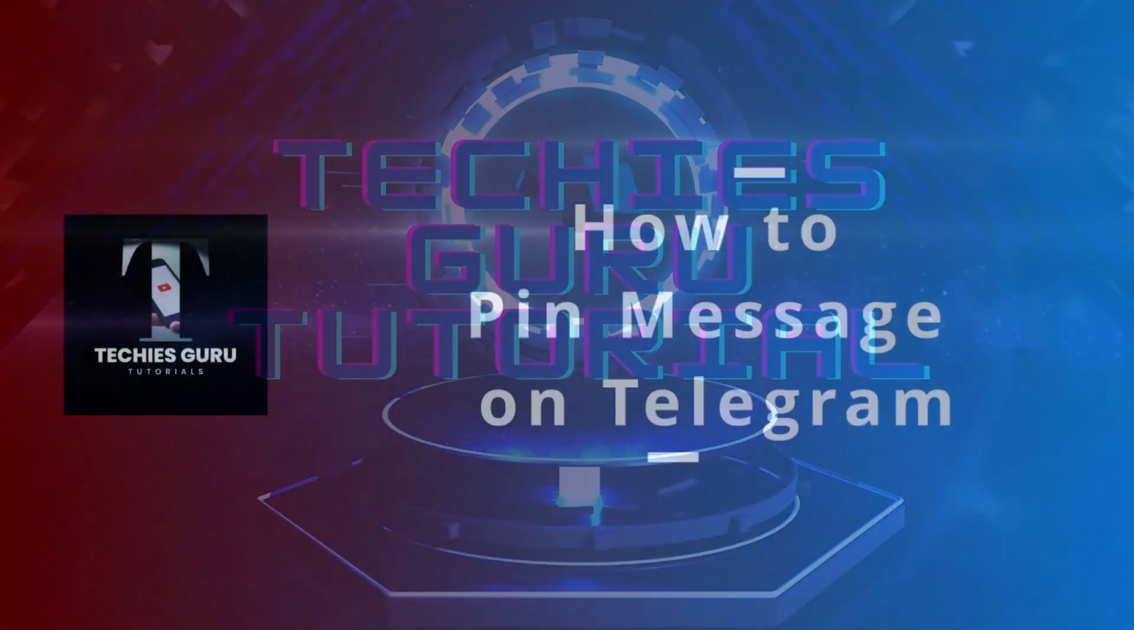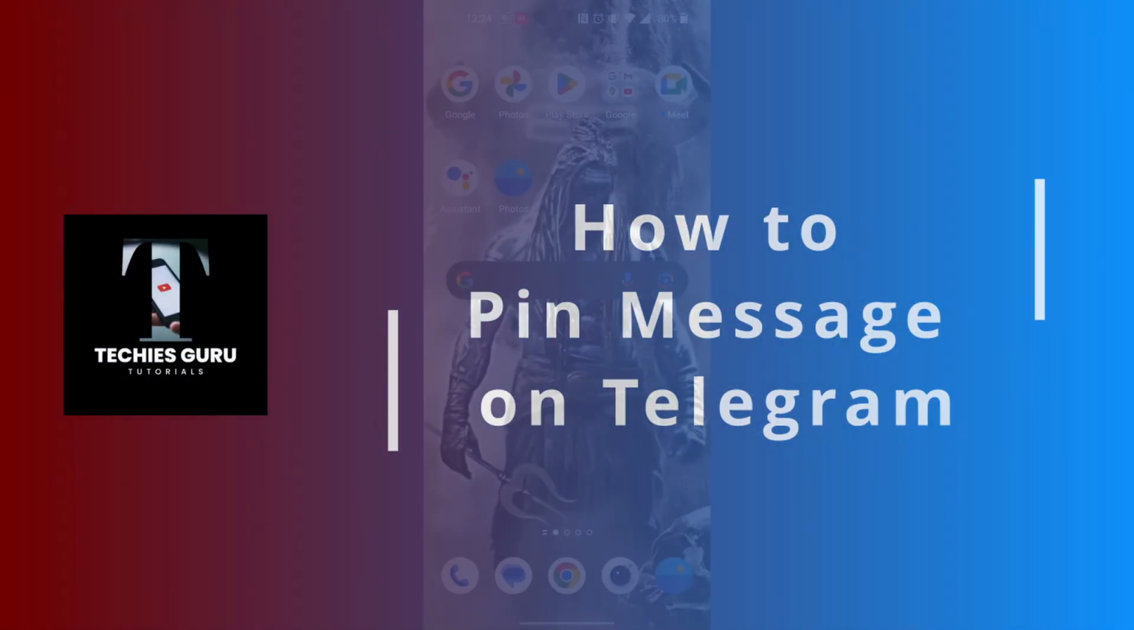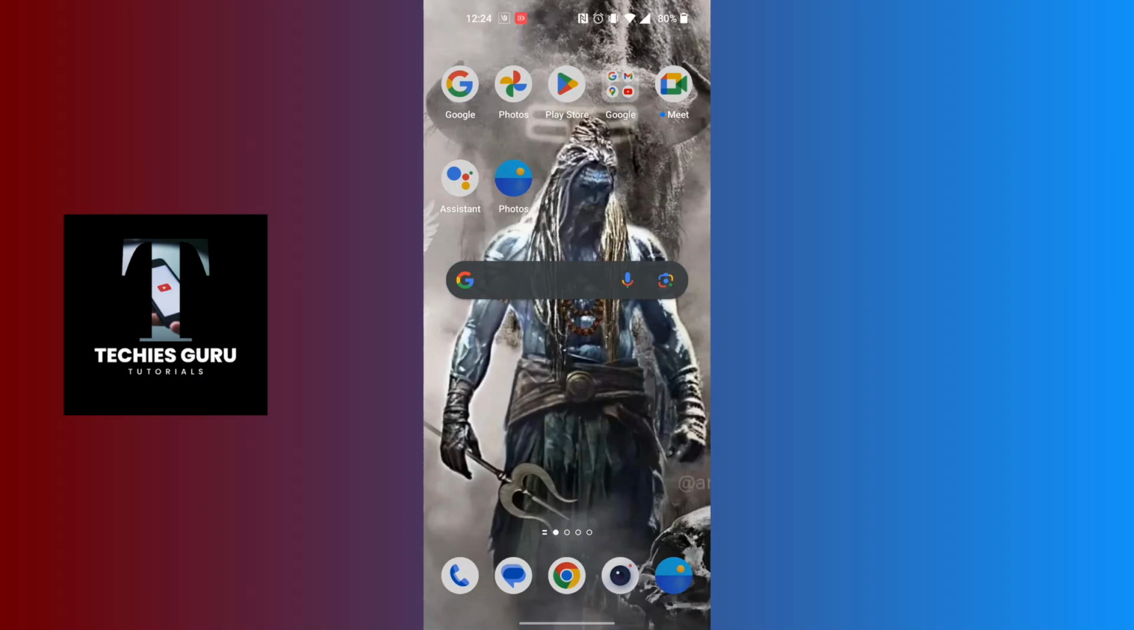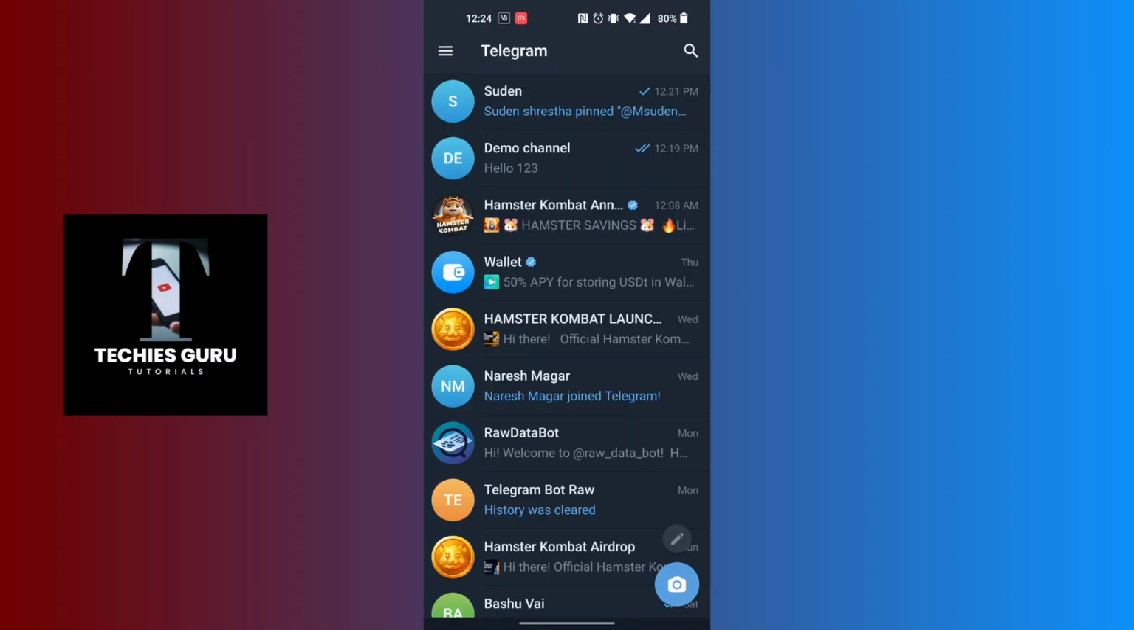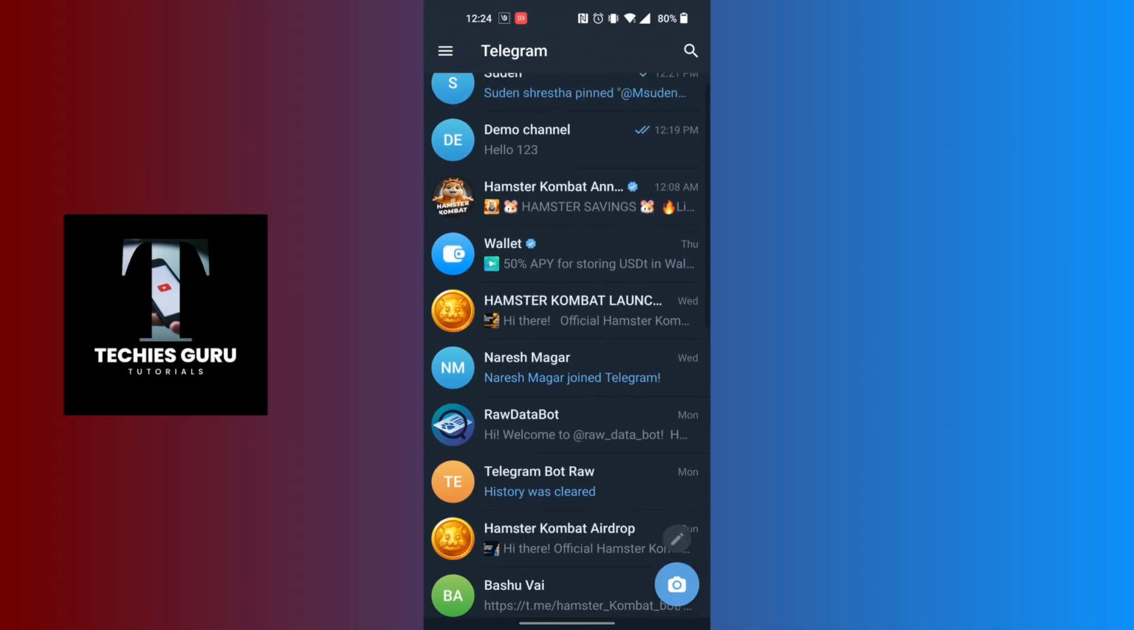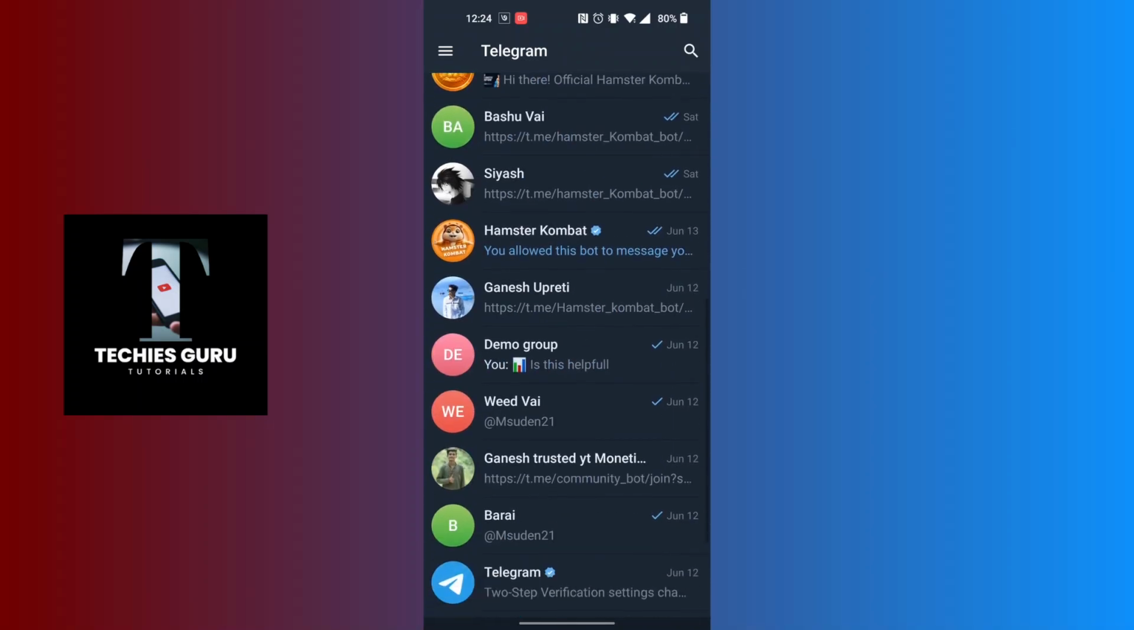Today we'll be learning how to pin a message in Telegram, and now let's dive right in. Now, in order to pin a message in Telegram, first open up your Telegram app on your phone. And after opening your Telegram app, guys, open the chat box of the person on which you want to pin a message. So let's go.